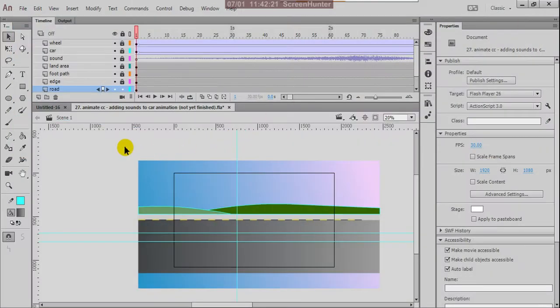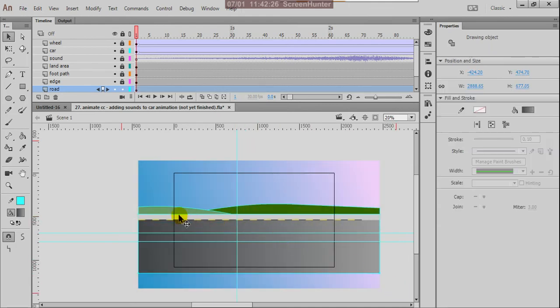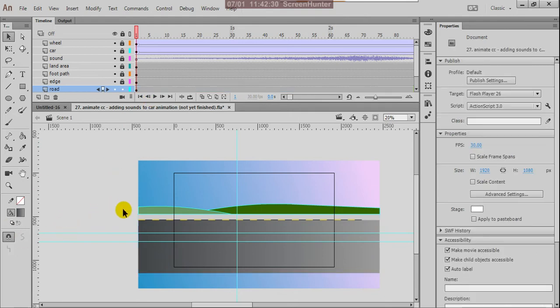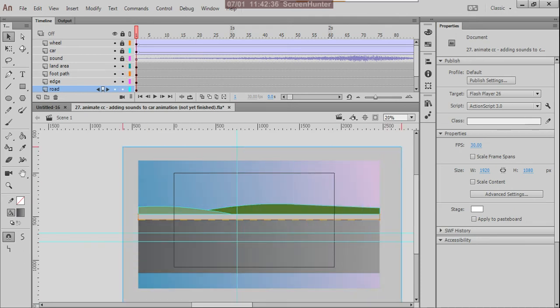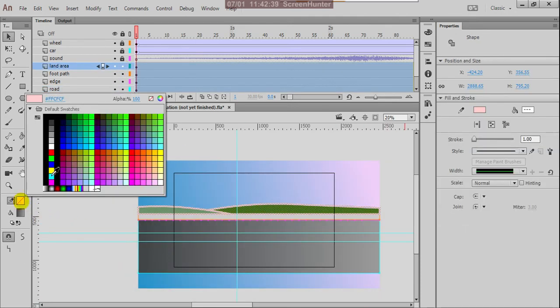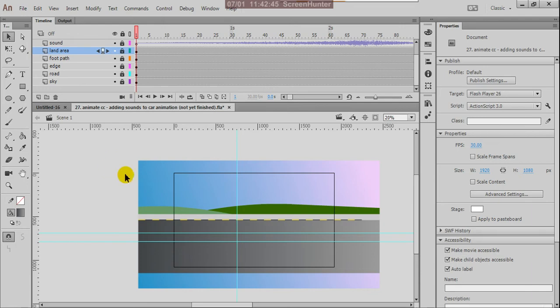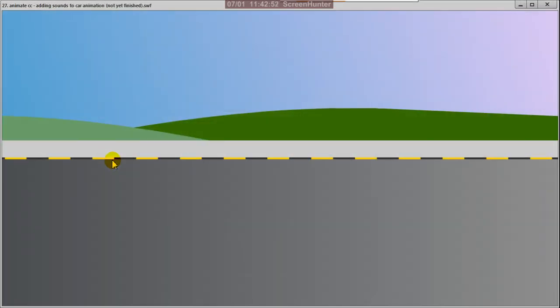Now here what we do, we remove those outlines because we don't want outlines anymore. Okay, and then here for the footpath and the land area and other things, select all and you can remove outlines. Perfect. Now you can lock all this. Okay, now Control S and Control Enter.